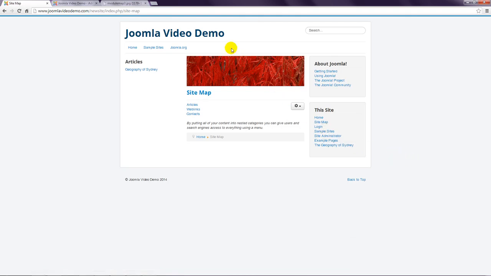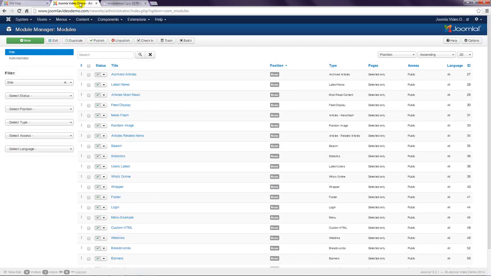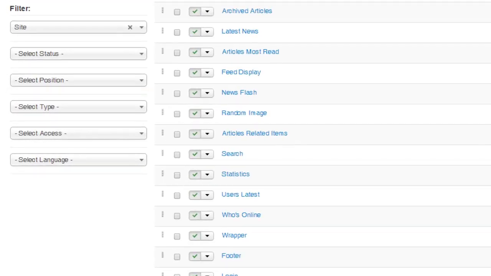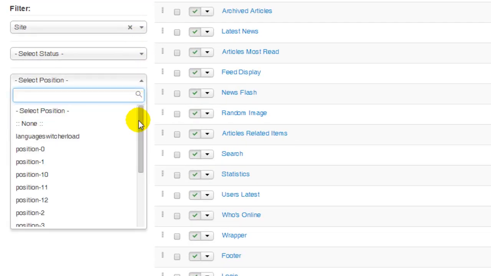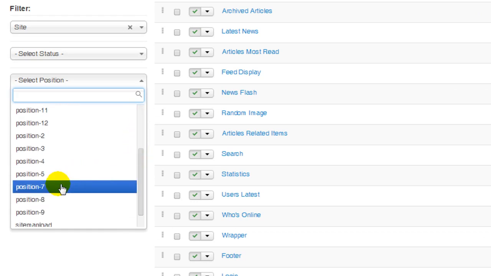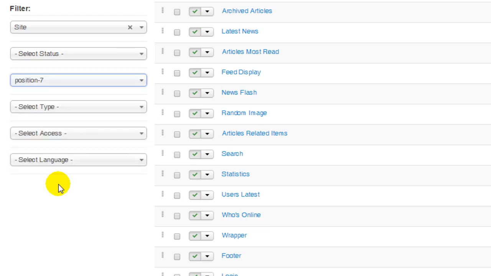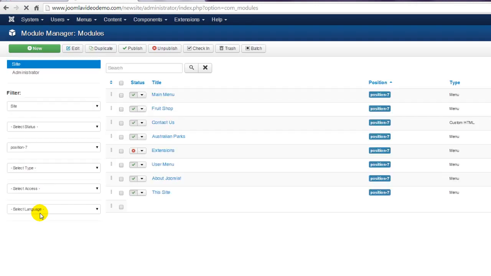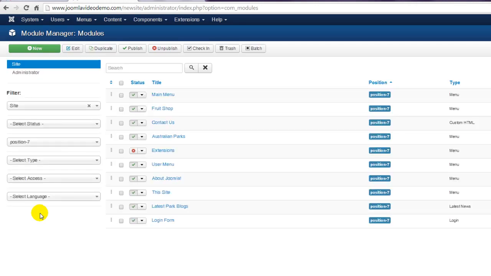There is one last thing to consider with modules. Let's say you have multiple modules in one template position, and you want to change the order in which they're displayed. This is done in Module Manager using the ordering column. Let's make this a bit easier to work with by changing the position filter in the left panel to position-7. This will now only display the modules that have been assigned to position 7 in the template.